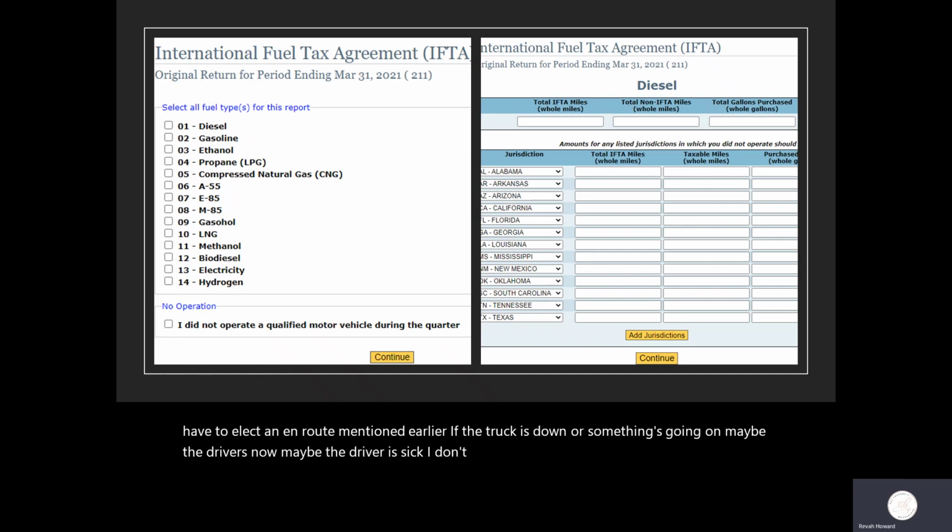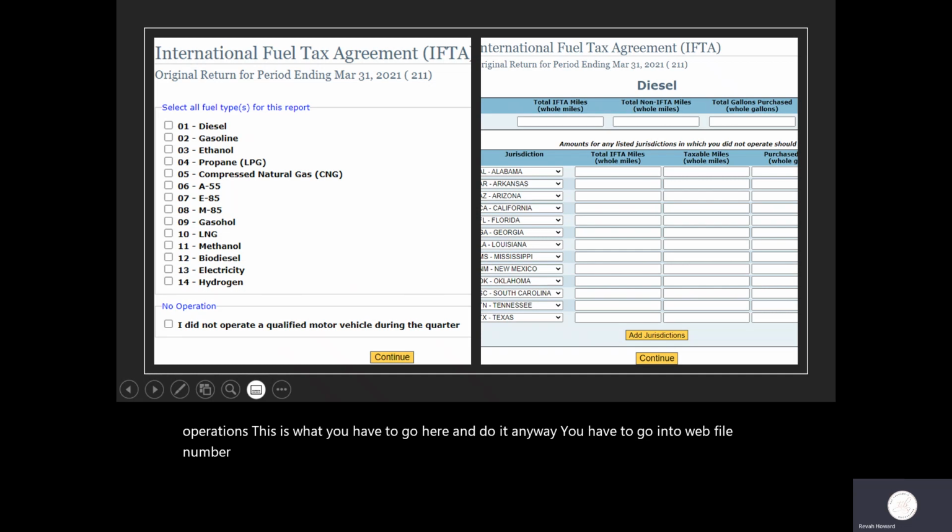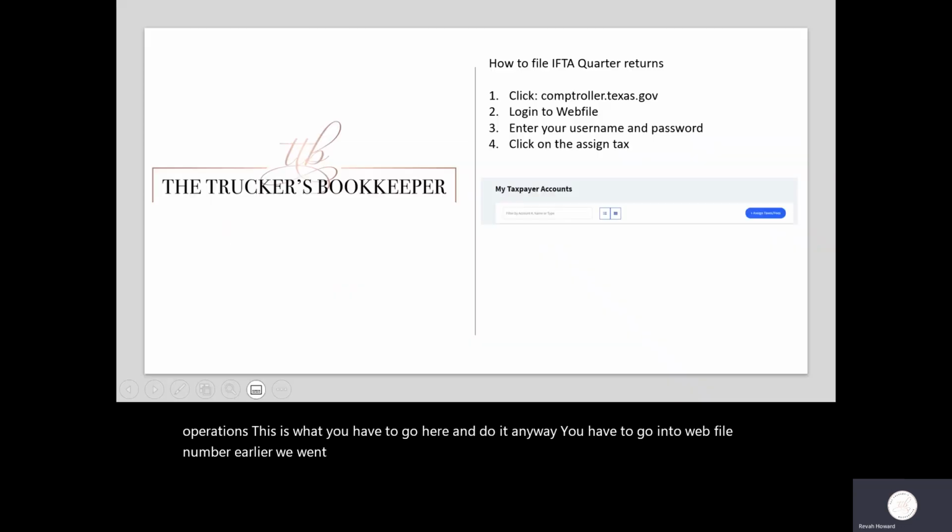Whatever the situation may be, even with no operations, this is what you have to do: go here and file anyway. You have to go into WebFile. Remember earlier we went to, let's go back.